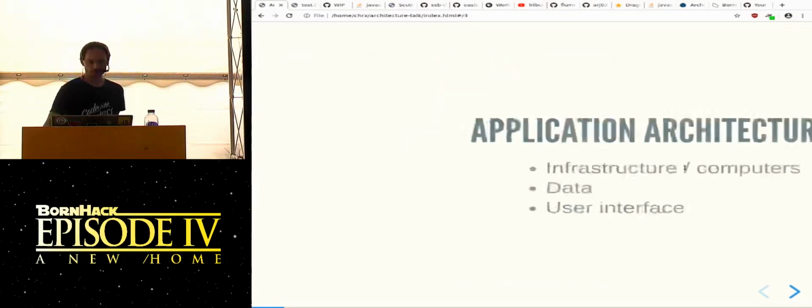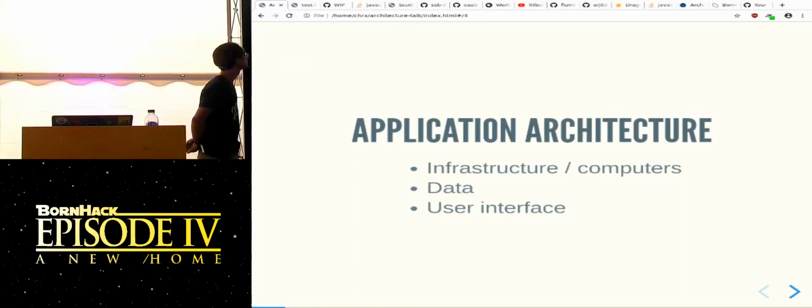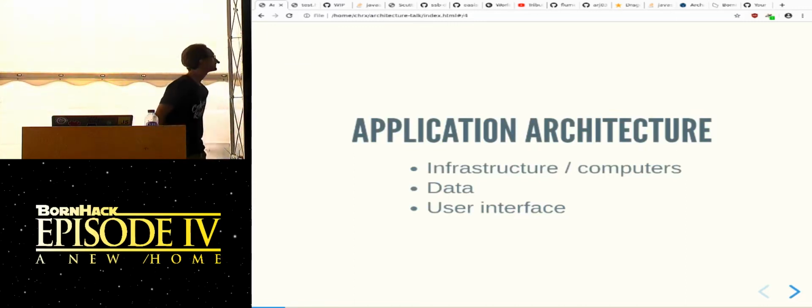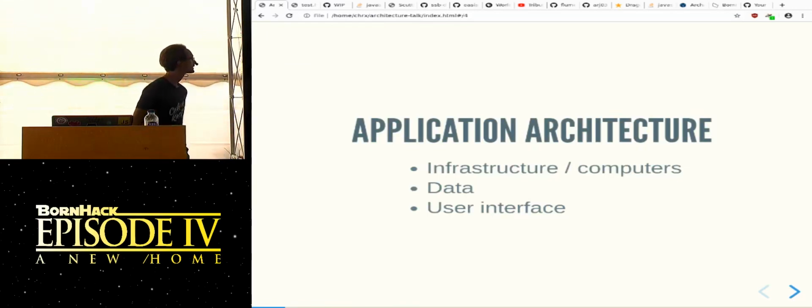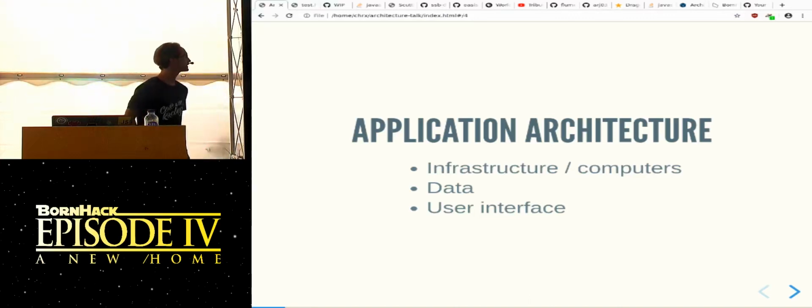So what I'm going to speak about more clearly here is application architecture and software. And I'm going to divide it into three key points. So one of them is the infrastructure, meaning the computer that actually runs all this stuff. And the other thing is going to be the data that's part of this. And the second is the view on the data or the user interface, like how can you actually interact with this data.